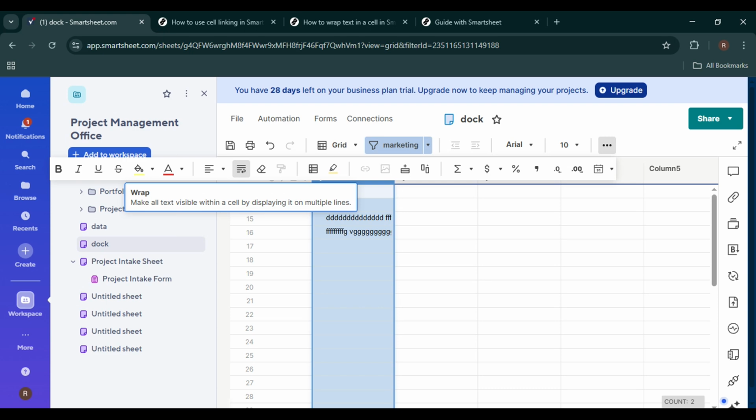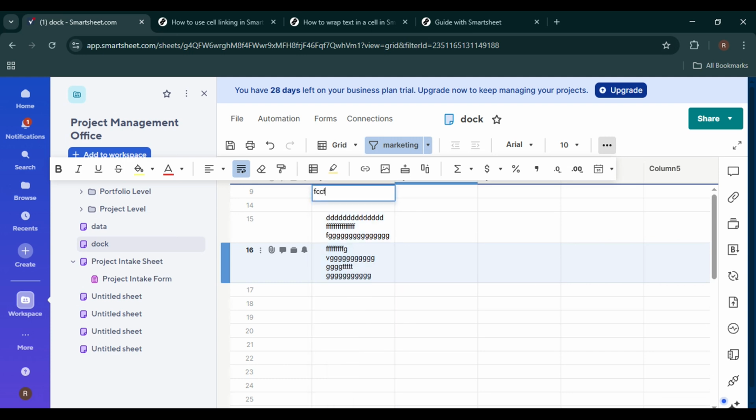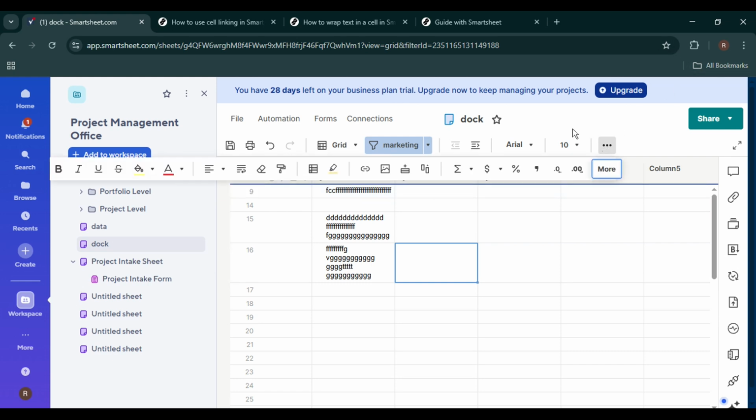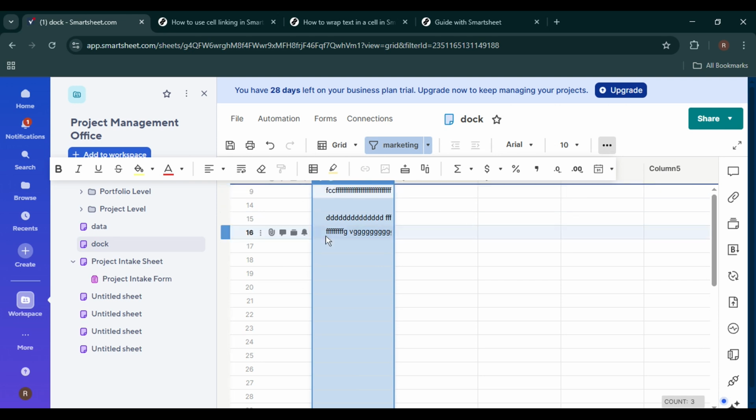As soon as you click Wrap, Smartsheet will automatically adjust the cells in that column so that all text wraps within each cell instead of being cut off. You'll immediately see longer text entries expand vertically, displaying the full content across multiple lines. The row height will automatically adjust to fit the wrapped text, making everything much easier to read without widening your columns. If you ever want to turn wrapping off, simply repeat the same steps. Click the column header, click the three dots, and toggle the wrap option off. This gives you full control over how your sheet looks depending on your layout preference.